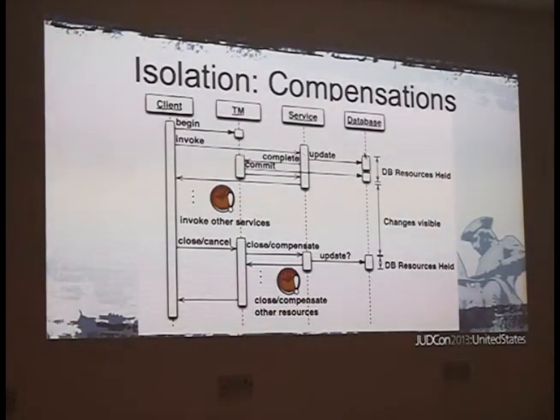So this is if we're using a JTA resource, if it's an XA resource, so something that can participate in a JTA transaction. Otherwise, we can't do this, but I'll talk about that a little bit later. So yeah, we begin a new JTA transaction here. We make the update to the database, and then the business logic tells the transaction manager it's finished.